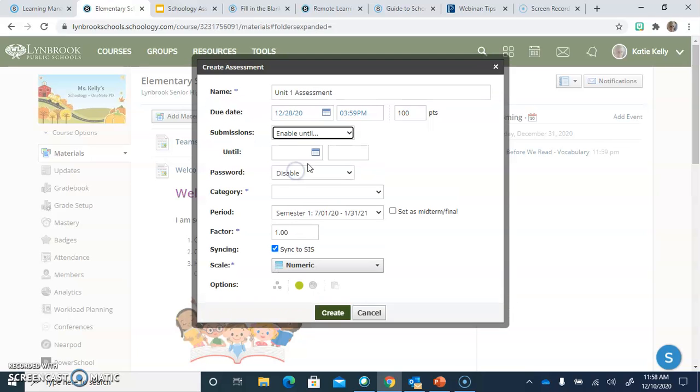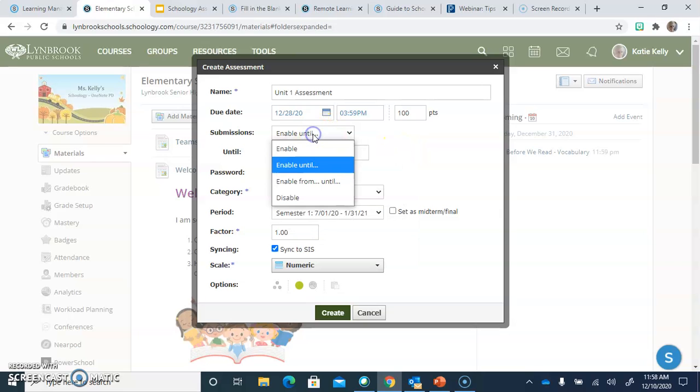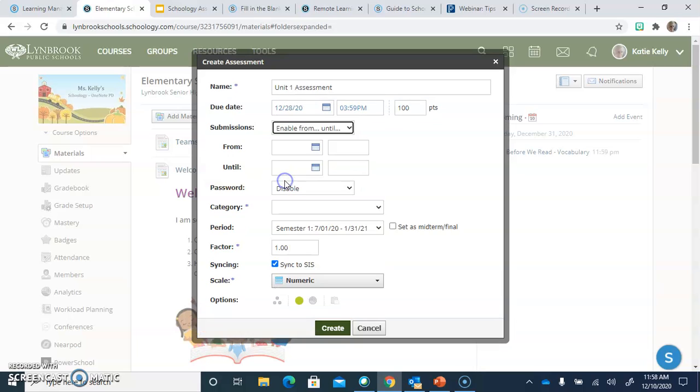You can enable until, meaning you can set an end date for when the students will be able to work up until. So if I wanted this to be opened until tomorrow, I would go and set tomorrow's date and time, and they would be able to access it through that date. I can also enter a from and until time, meaning from one day at a certain point until another day at another time they would be able to work on this assessment.